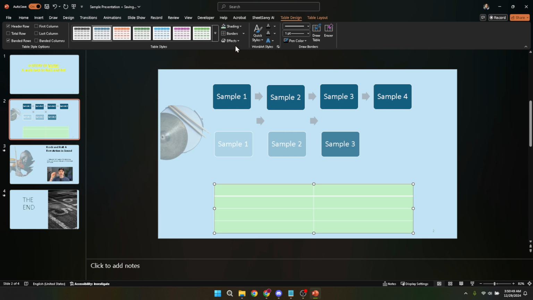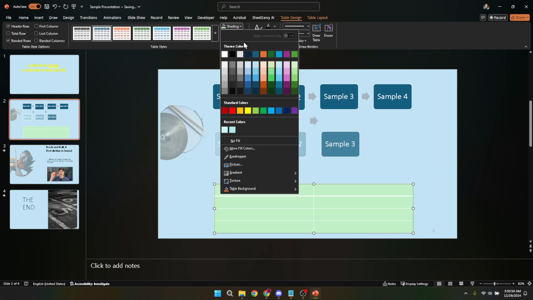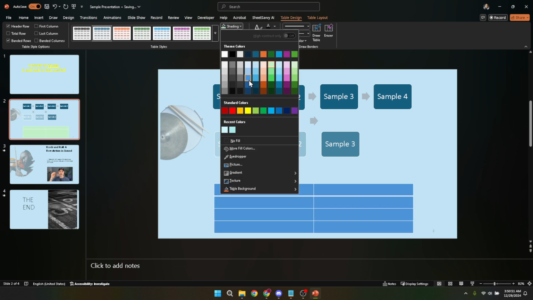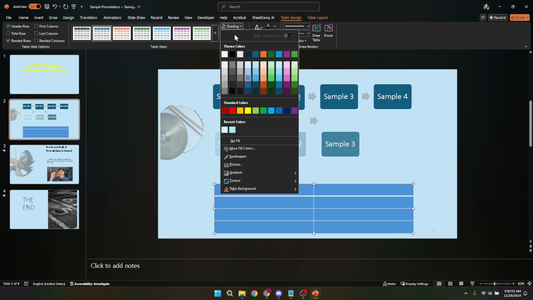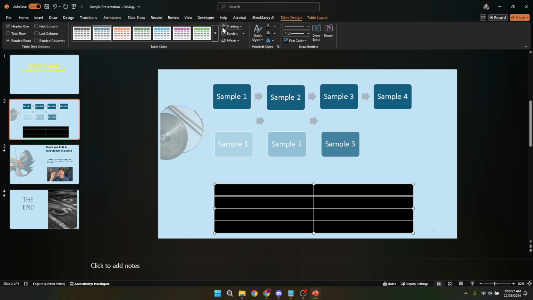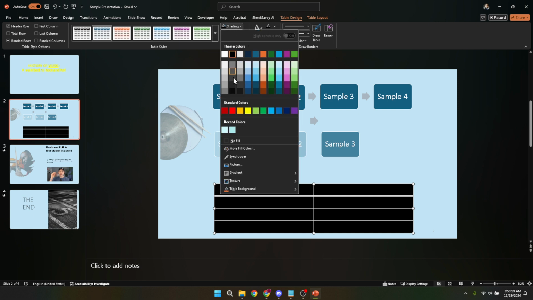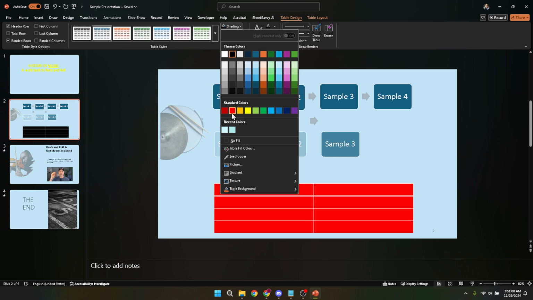Now it's time to select your color. As you explore the color options, think about your presentation's overall theme and what you're trying to convey. Choosing a color that complements your presentation's color scheme can make your table pop and help maintain visual coherence across your slides. Feel free to play around with different colors until you find one that fits perfectly.